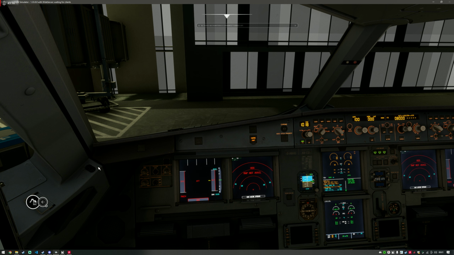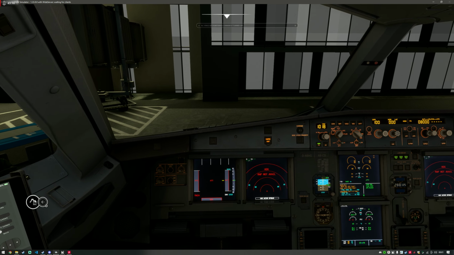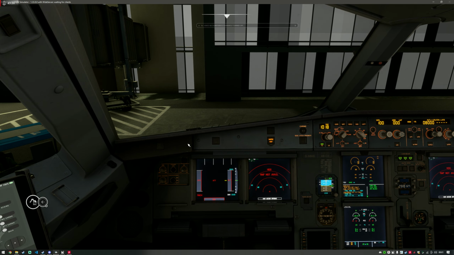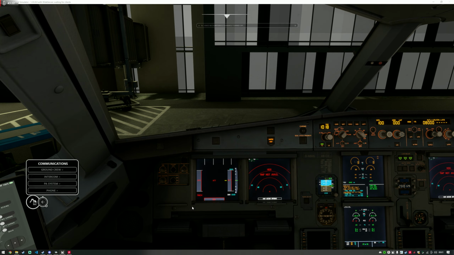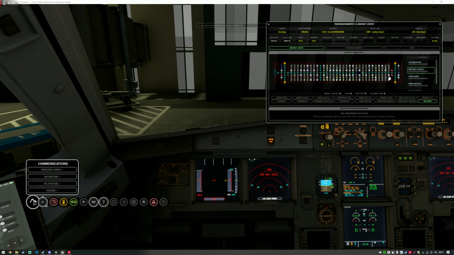Now if I wanted the cabin crew to come to me, all I need to do, we'll do it via button first. I can bring up, in fact let's bring up the layout so you can see it actually happening. So we'll highlight the purser.